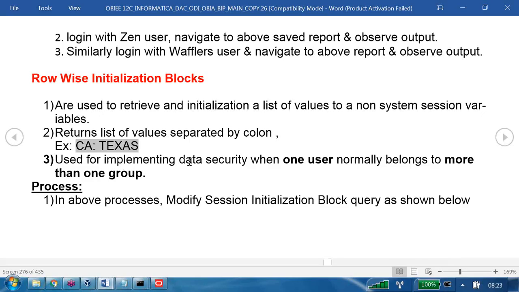Now, this is used for implementing data security when one user normally belongs to more than one group. Now, my user ROM belongs to two groups: one is the east group as well as the west region group. So, if we have a situation like that, then we have to implement the row-wise initialization block. Now, in the above process, modify the session initialization block query as shown below.